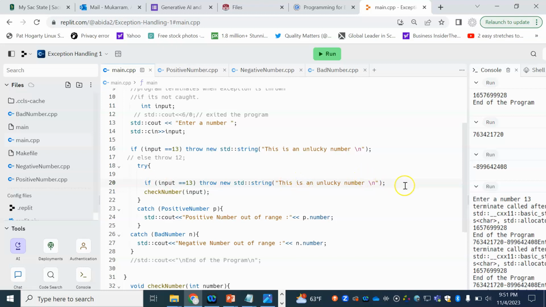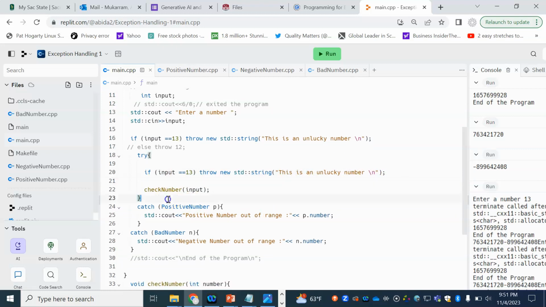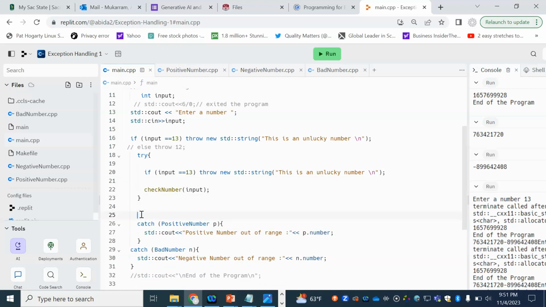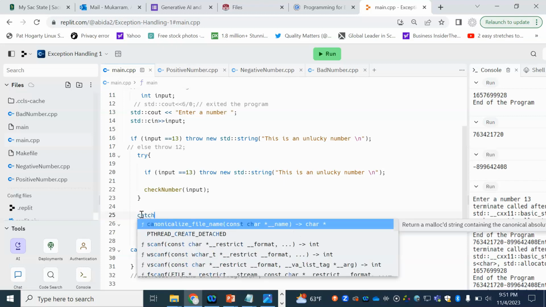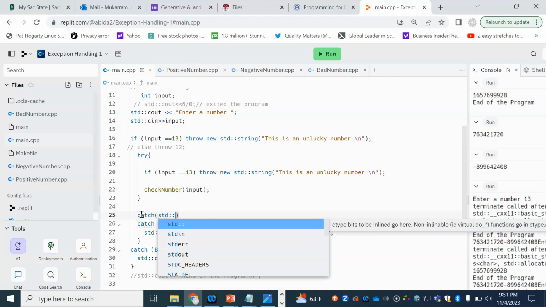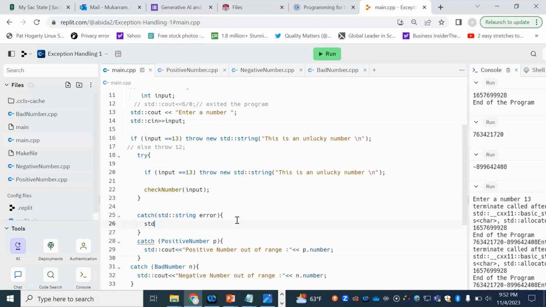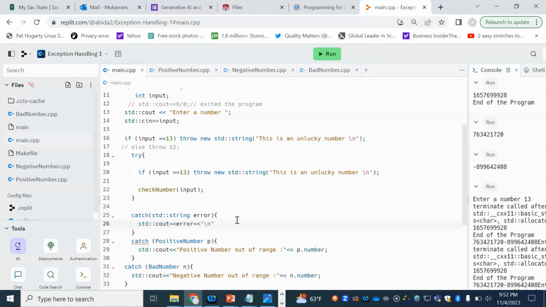And I would like to ignore the other catches for now; we'll talk about that a little later. I'm going to say catch standard string and error. So this message that was thrown here, this string, because it got put inside a try, is going to get caught here, and I can simply print out the error message and print \n.